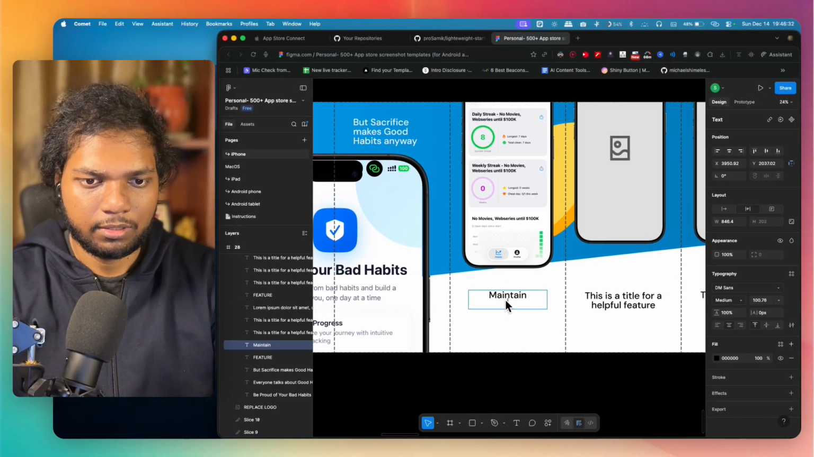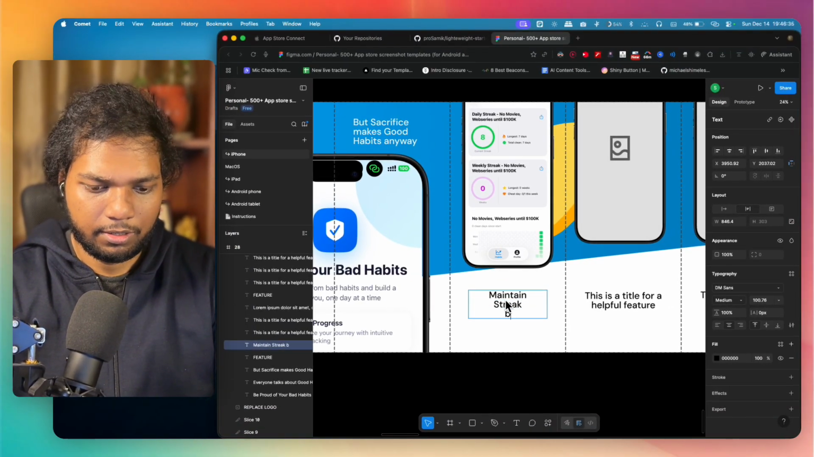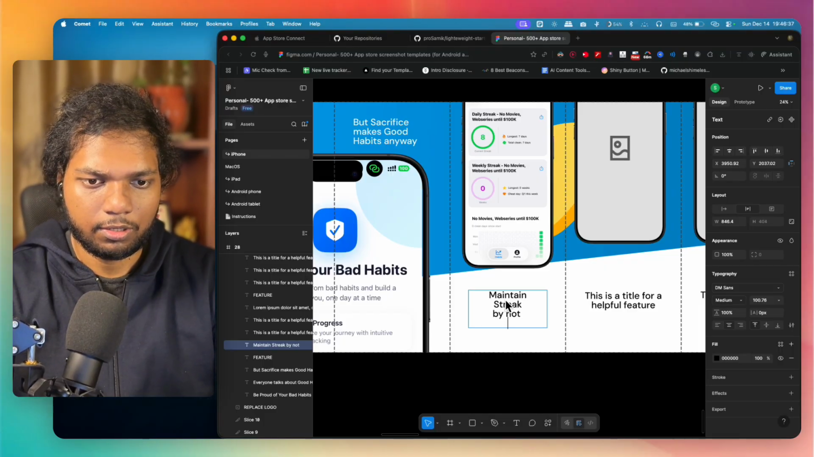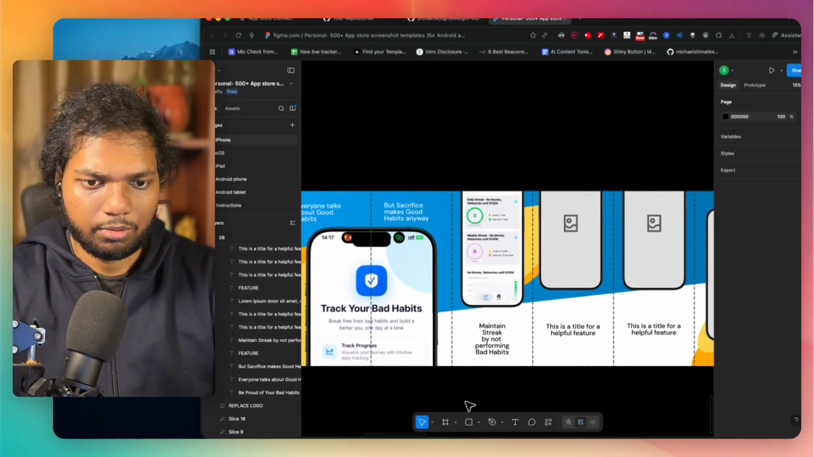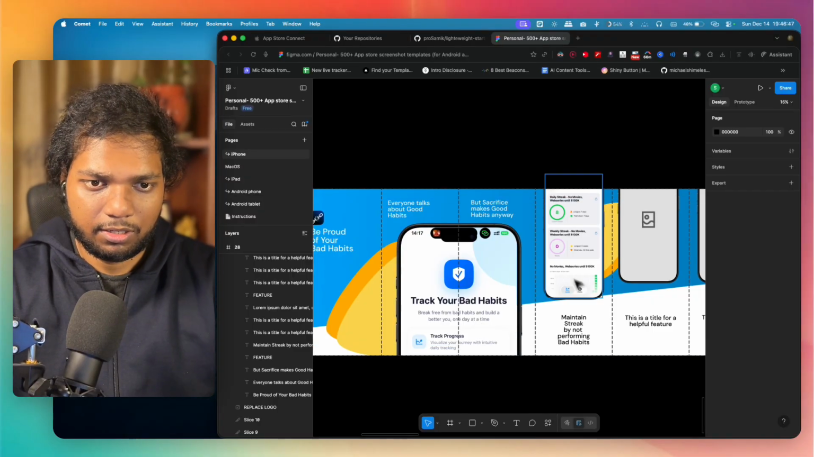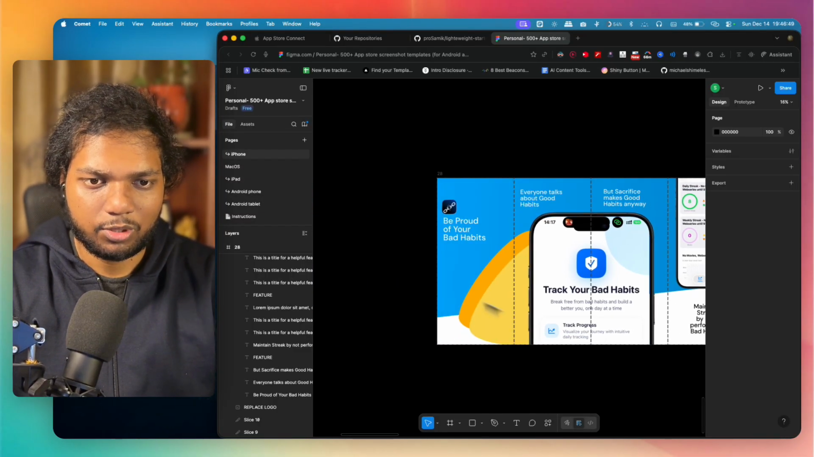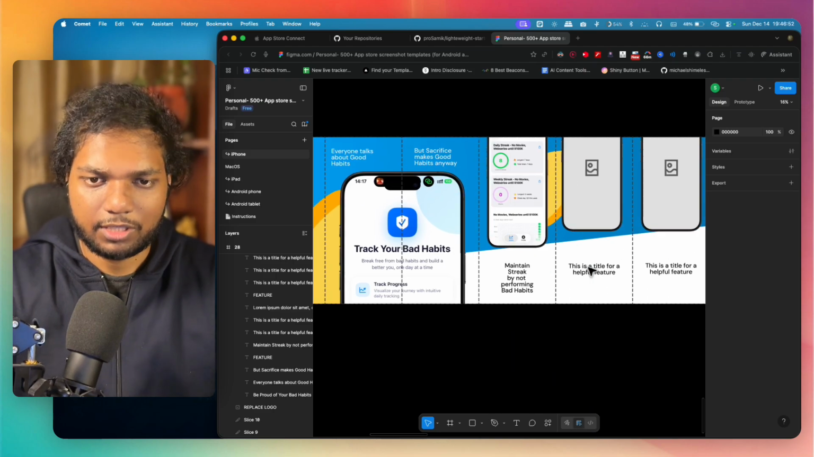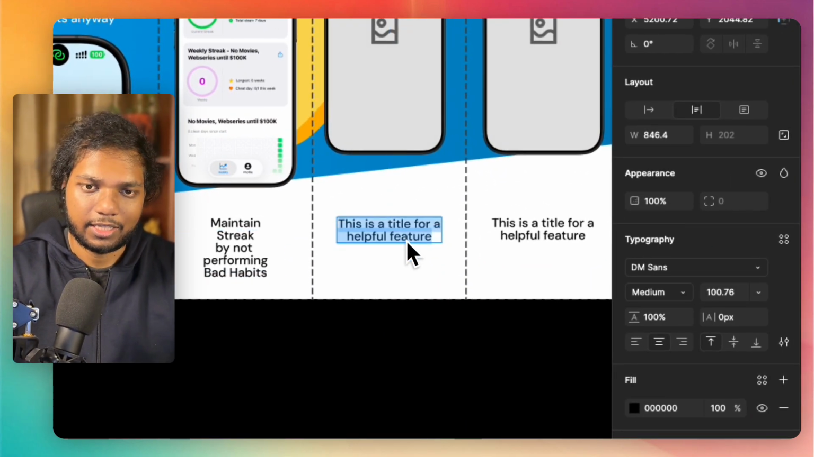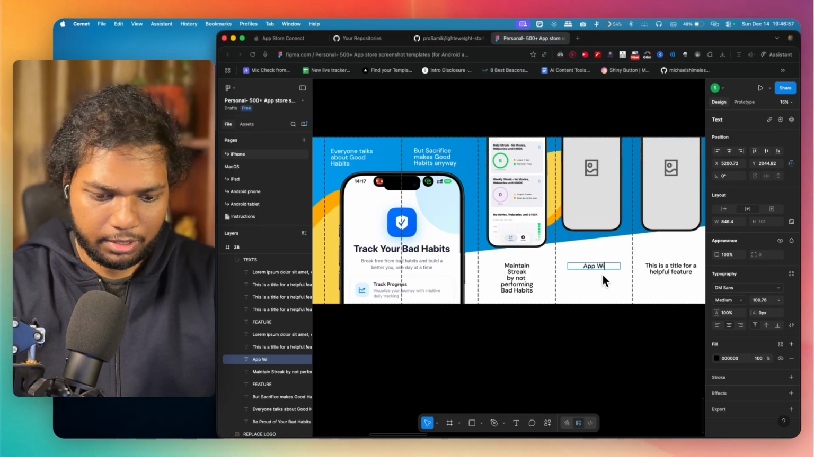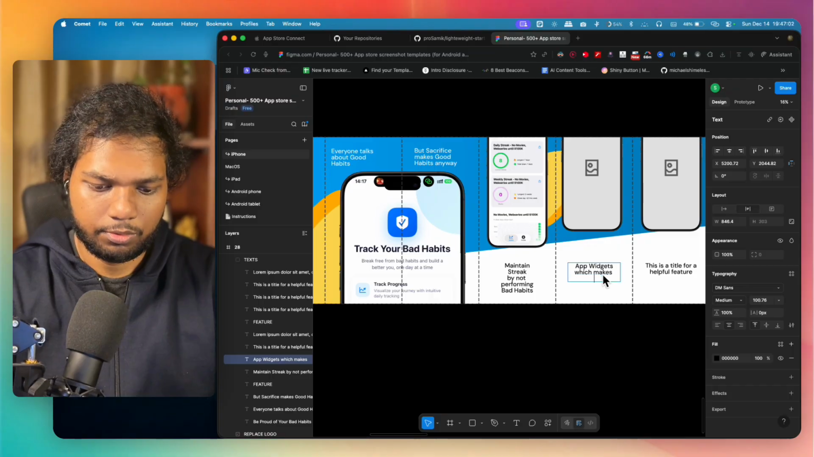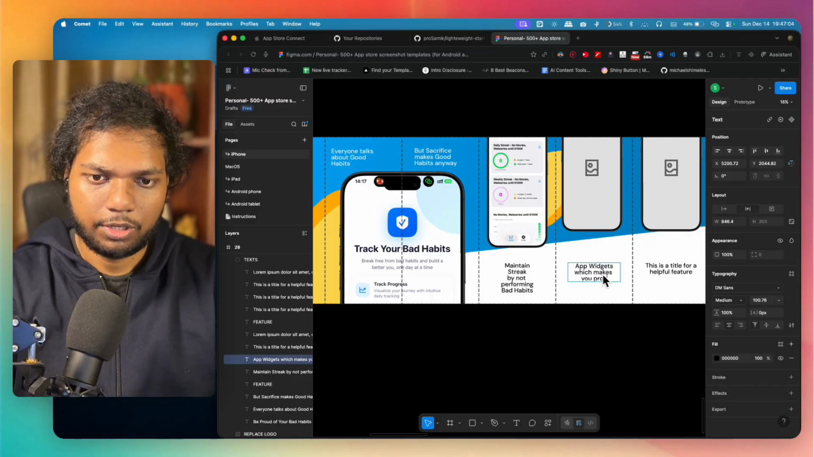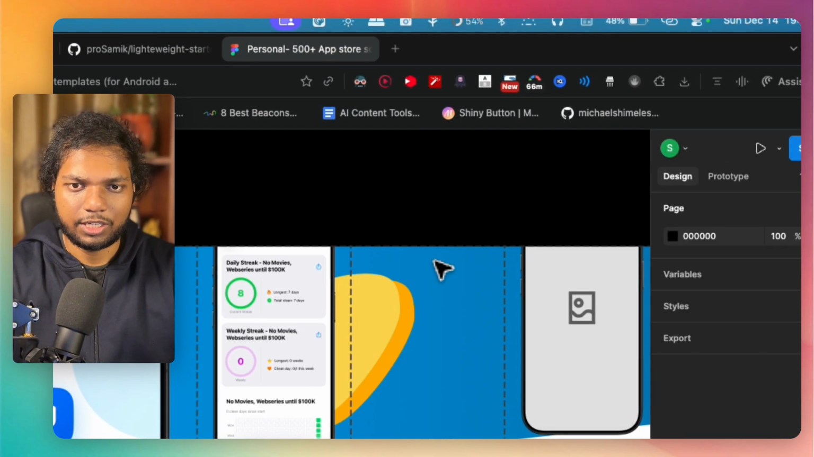Maintain streak by not performing bad habits. So let me just, so I am just doing random. So maybe these are my 4 screenshots, or maybe the last one, and that is app widgets which make you proud. So here I don't want to use this screenshot, so I will delete this one.